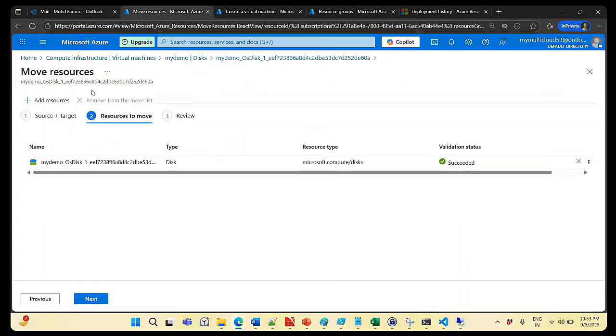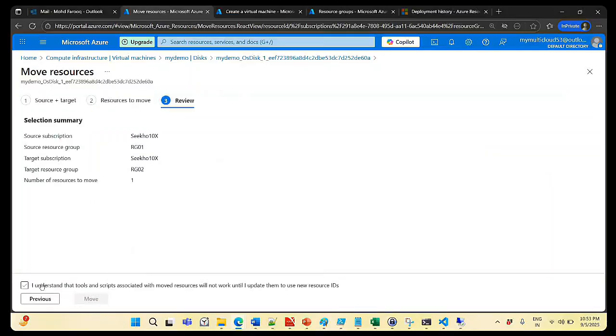Now my disk validation is success. Click on next. I understand that tools and scripts associated with moved resources will not work until I update them to use the new resource group. You can see this option.